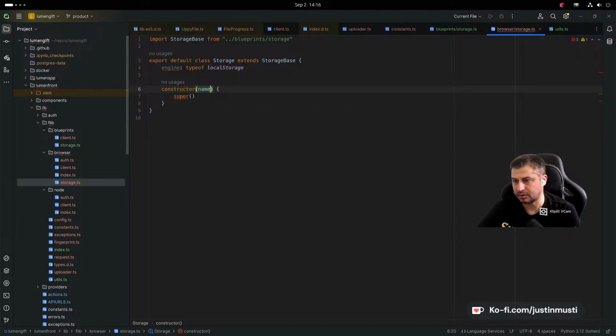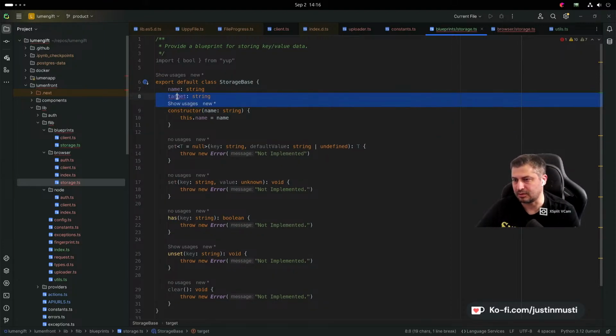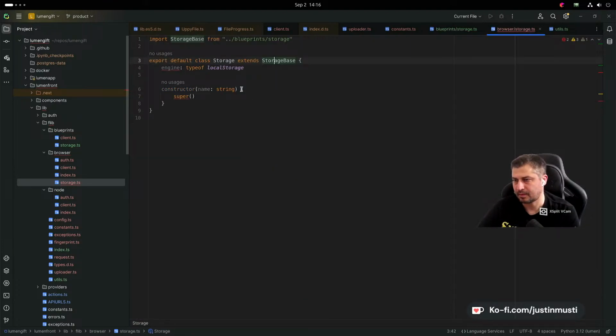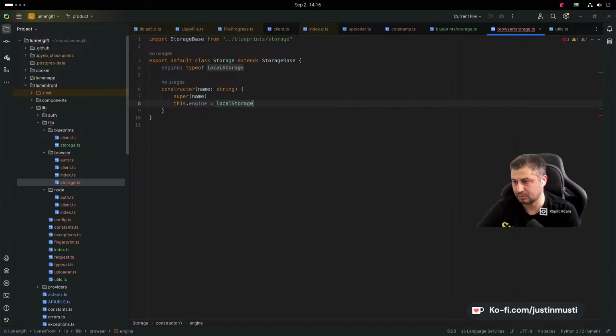And I'm gonna do here again. Name, and then target. Target. Yeah, I think this doesn't really matter. Okay. And then I want to do here this dot engine equals local storage. So I guess that's about it.